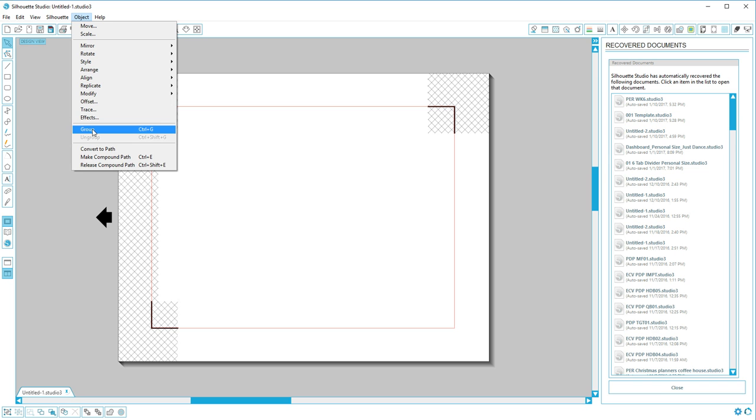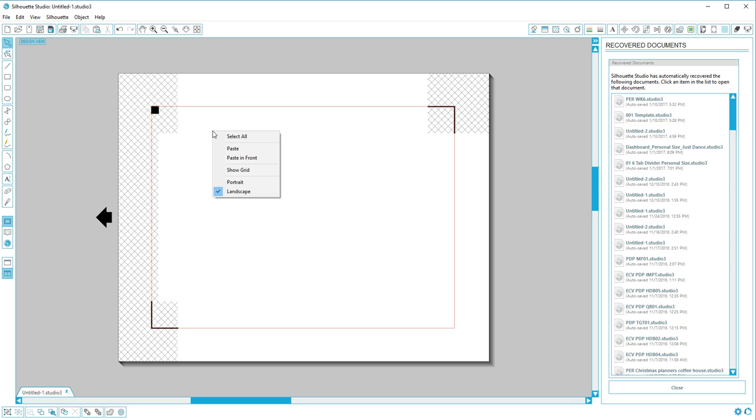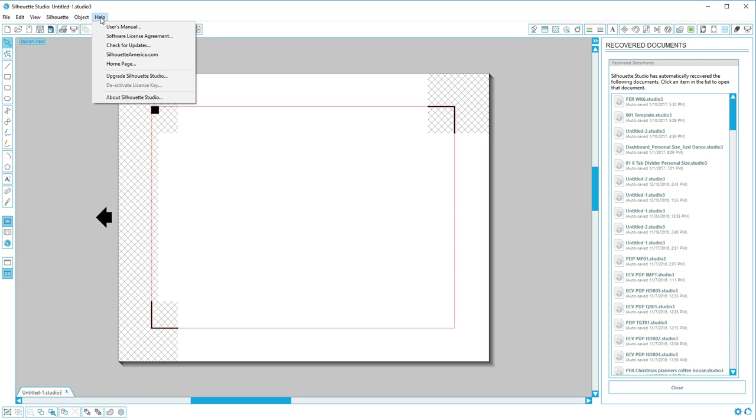You can use Group. You can also use Control or Command G, and then you can also right-click. And when you have something on here, if you right-click, it gives you the option of grouping. So you can hit Group. I'll explain that in another video too. And then you have the User's Manual Agreement. You can check for updates. Go to silhouette.com, go to their homepage, and you can upgrade your Silhouette Studio on here if you want to. And then that just is about your studio.